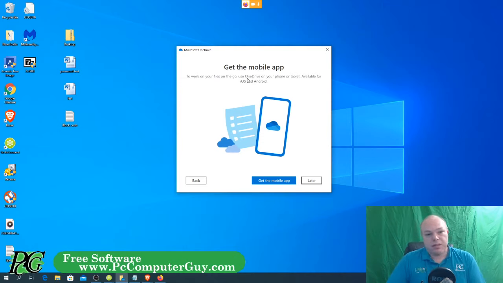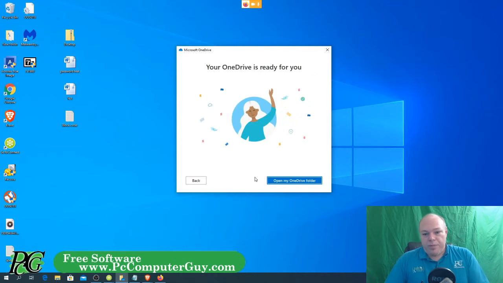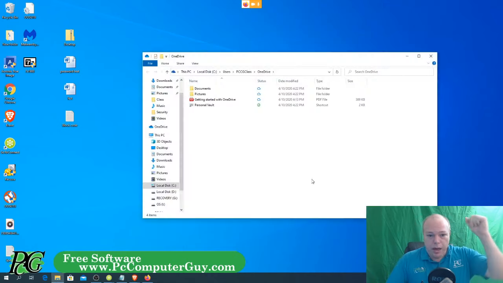By default, it's set so that it only does it if you're connected to Wi-Fi, which is probably what you want. You don't want to upload a whole bunch of pictures when you're not on Wi-Fi, because then you'll just burn through your data plan. And even if you have an unlimited one, some of them will throttle your data, so just don't do that. Just connect to your Wi-Fi. We can say later for that, and we're all done. Yay! Open our folder here.